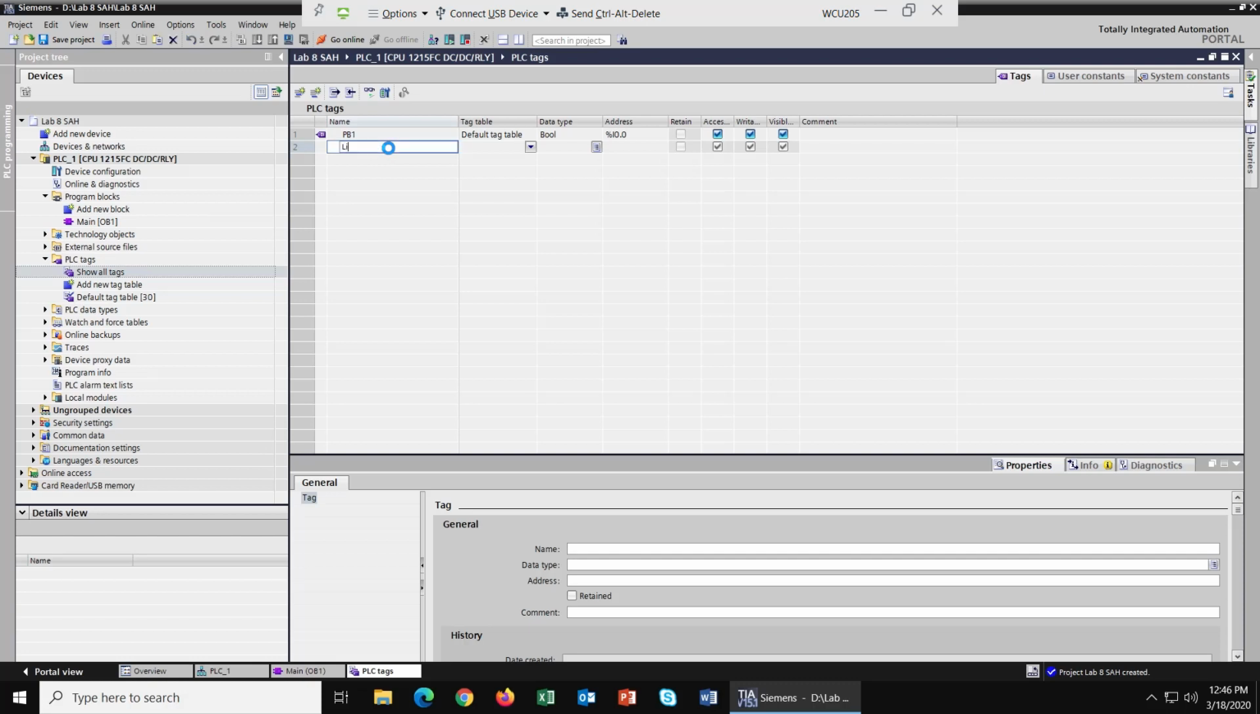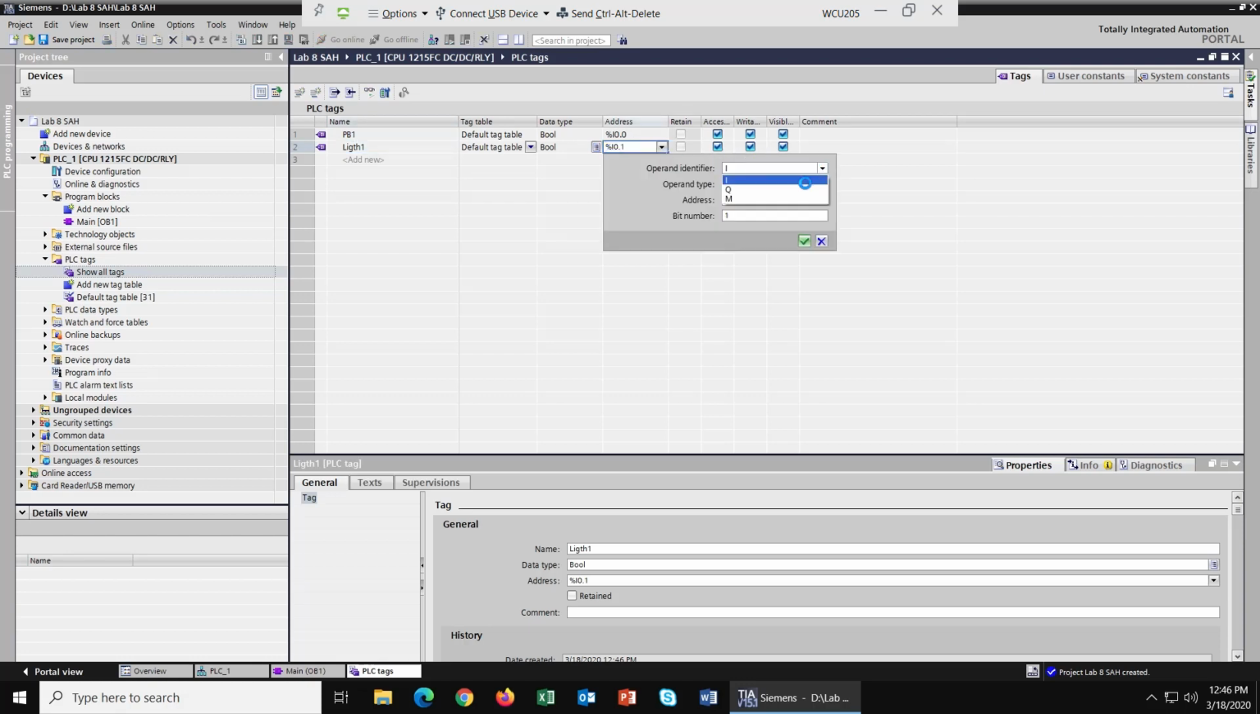And I'm going to put light 1, and then I'll click down here. And it tries to make it an input. I don't want it to be an input, so I'm going to click this. I want it to be an output. Outputs are Q here. So Q0.0 is our first output. Once again, our first input is I0.0. Our next input is I0.1, I0.2, I0.3. Same with our lights. Our first is Q0.0, Q0.1, Q0.2, etc. like that. So I've created a couple of items here and I've addressed them, okay?